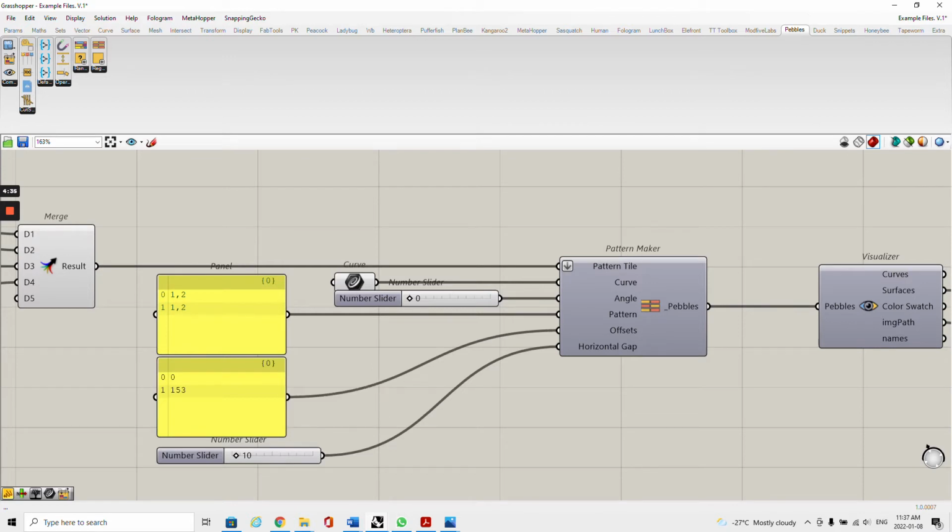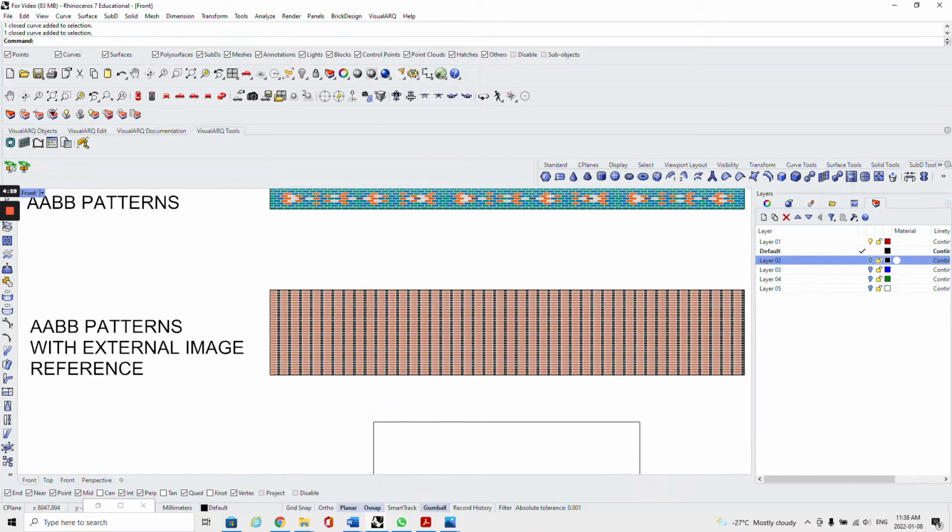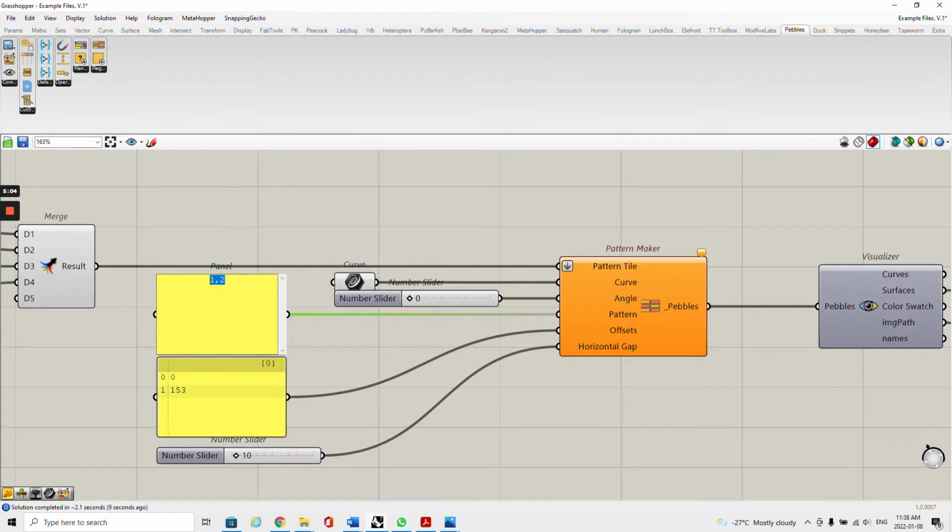Now keep in mind that you have to match the list length on the pattern and the offsets input. So the list length of 2 occurring in the offsets input, and that's why I had to repeat those 1-2 values in the second index of the pattern input. If I don't, I'll get an alternation of a header and a stretcher, but I won't have that offset in every second row. So match that list length, even if you have to repeat some data sometimes.